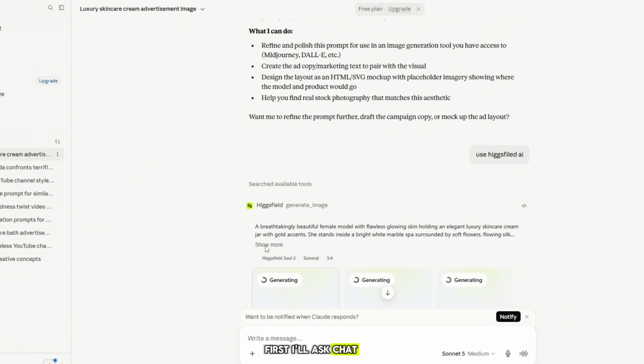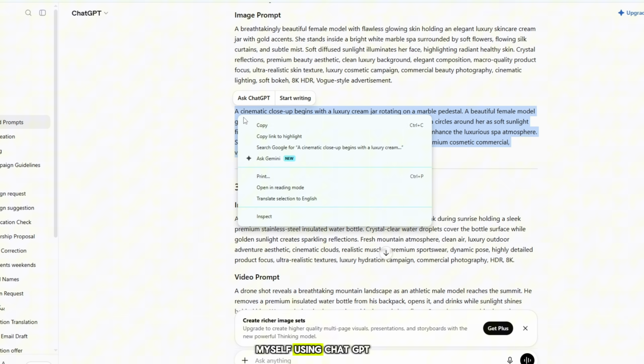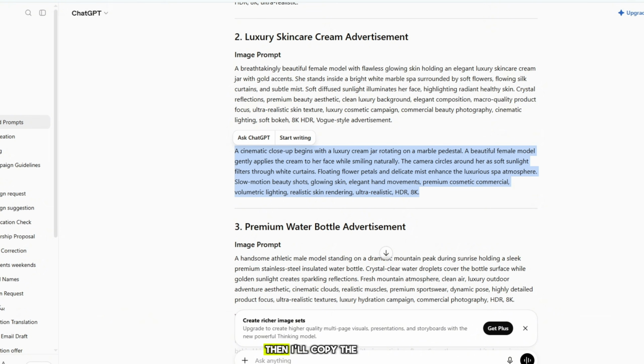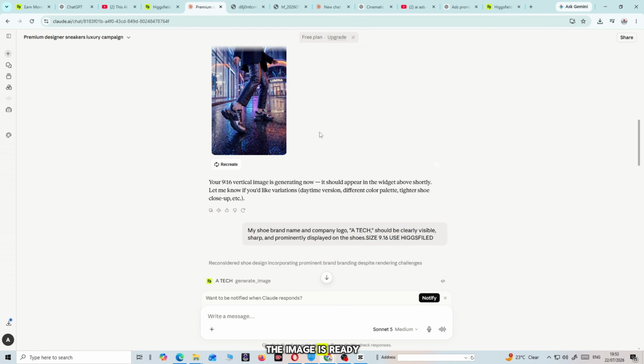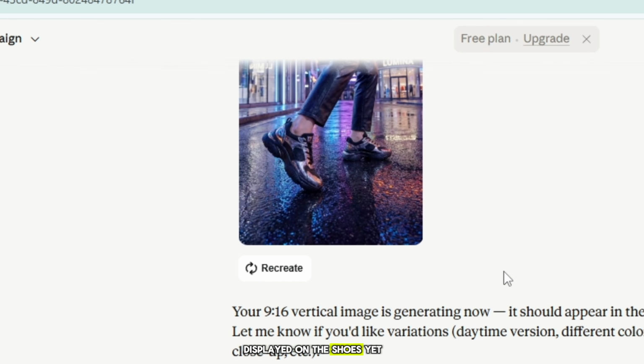First, I'll ask ChatGPT to generate a shoes prompt. I created my prompts myself using ChatGPT. You can create your own prompts as well. Then I'll copy the prompt and paste it here. As soon as I paste the prompt, the image generation starts automatically. After a short wait, the image is ready. The shoes image has been generated, but as you can see, my company name isn't displayed on the shoes yet.